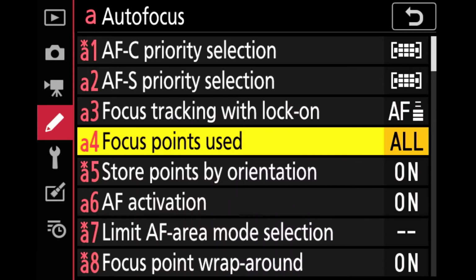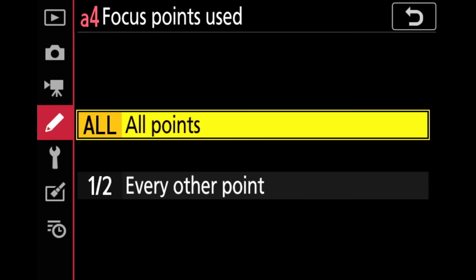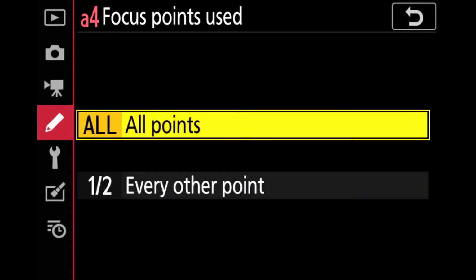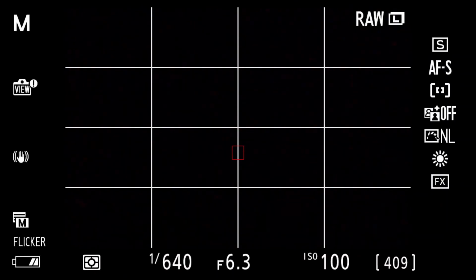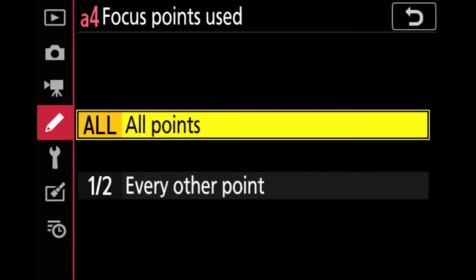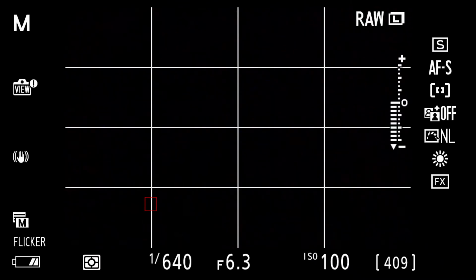The next is the focus points use. We have two options, whether we want to use all the focus points available in the camera or use half, every other point. This facility is available because if I keep on changing the focus point areas, it takes a very long time to switch from one position to another. But the moment we keep it at half and try to move the focus point, you can see how fast the focus point is jumping from one position to another.